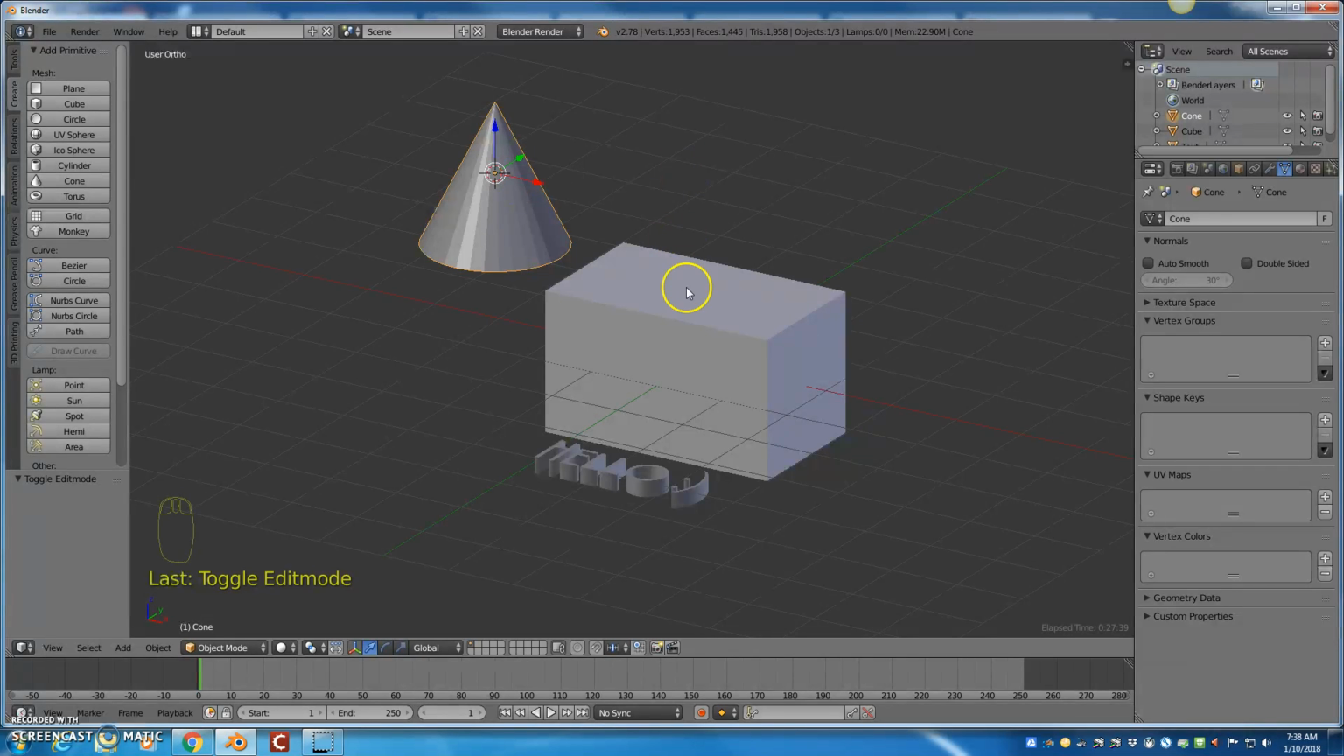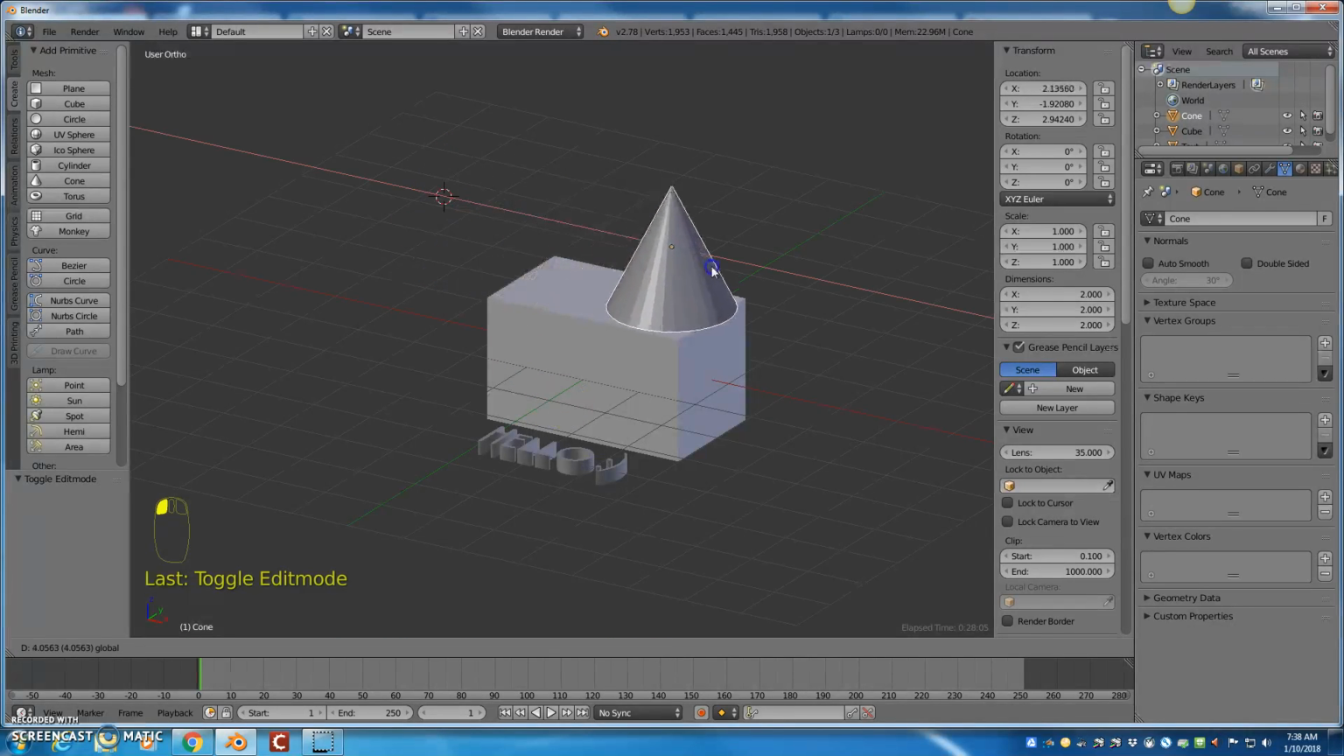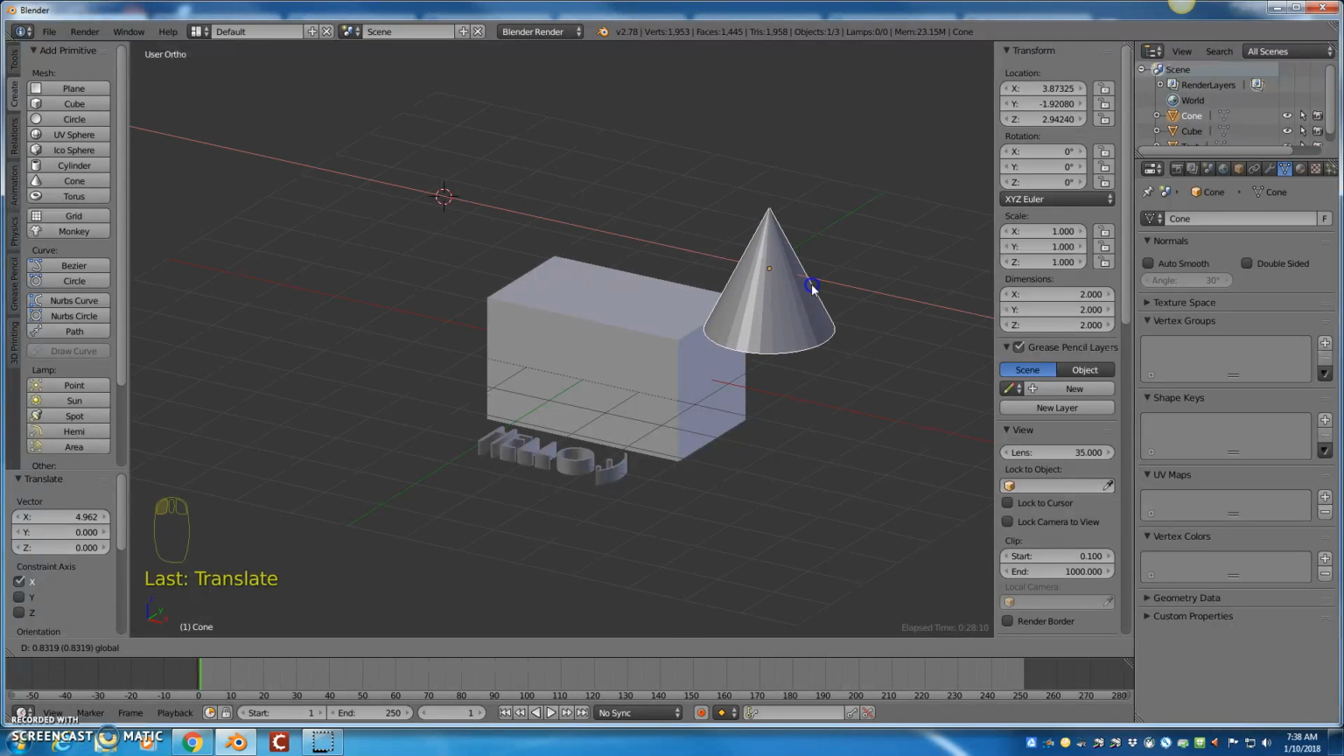Something that can be fairly helpful when you are trying to place things exactly is this side menu, which you can pull out by clicking the plus, or you can hit N on your keyboard and it will toggle it in and out. Up at the top here, there are location, rotation, scale, and dimensions. Note that this is only available in object mode. It's not available in edit mode. So as I move this cone, you can see the location is changing. Right now I'm just moving along the X. I could move it along the Y, whatever.